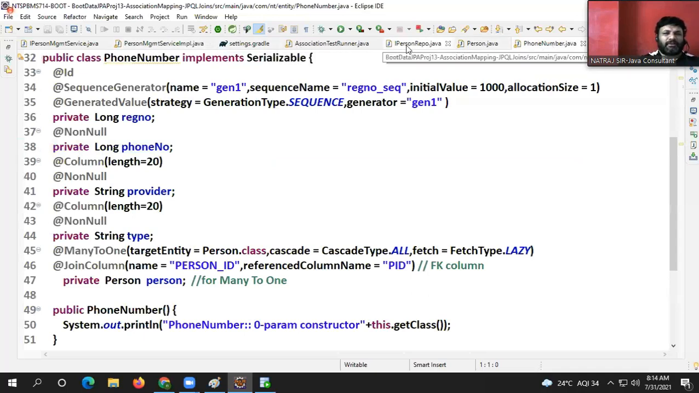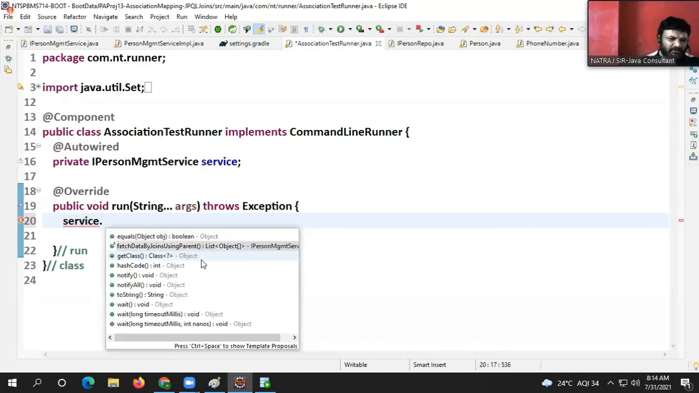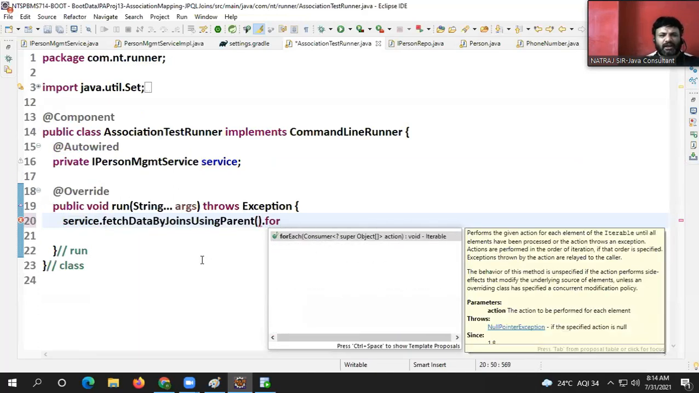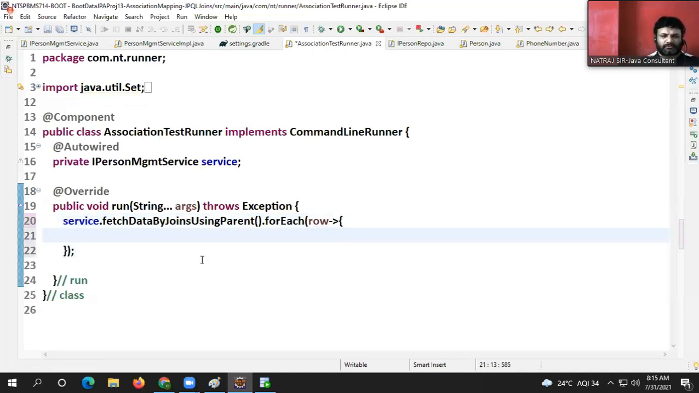Now tell me, what is that? A runner. This is the runner. You will get a list collection with an object array, boss. Service dot fetch data by parent dot for each. You are getting a list collection, boss. List collection val. Each element is an array. Okay, row. There is a row array. Each row represents one array, boss. Agree with me, each row represents one array.